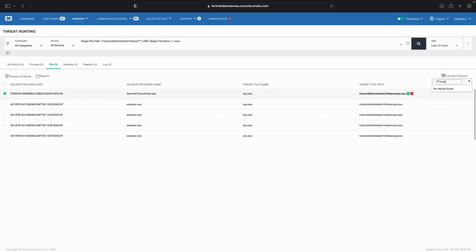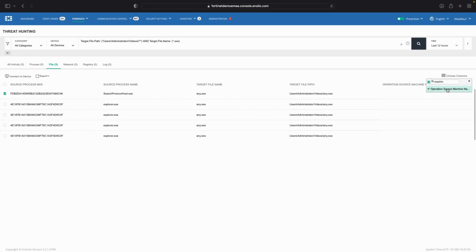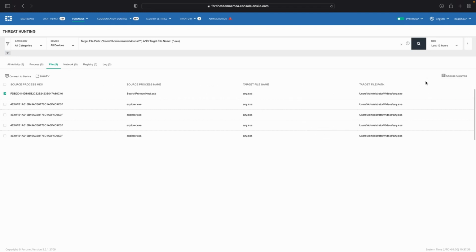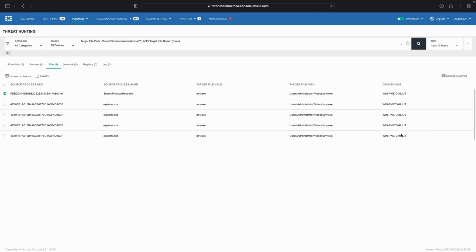So if you are interested to get the operation source machine name, I don't know what's the host, maybe, right? Host, sorry, the device name. So this is the device name. There is a couple of things like the IPs, source port, if there is any network communication. In this case, we have only files. So this is the first scenario.